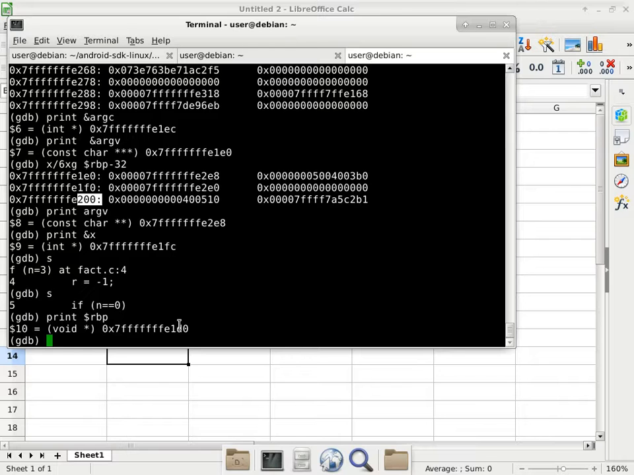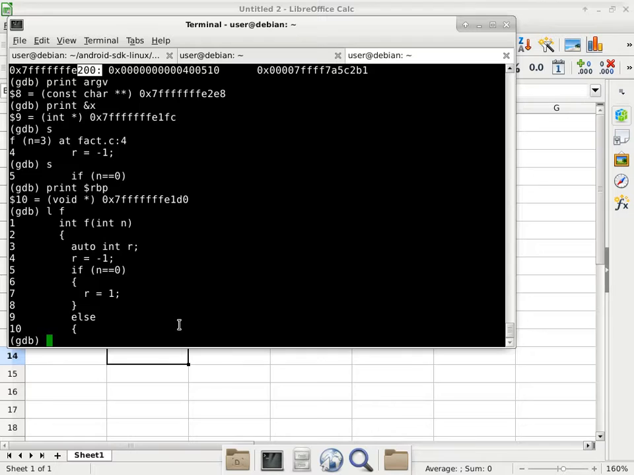Let me just go back to the code here. So list F. Okay, there we go. Let's say F is the subroutine that I'm calling. When you call F, what do you need to do? You need to give it a parameter. In this case, n is a parameter. So the parameter will take up some space on the stack.